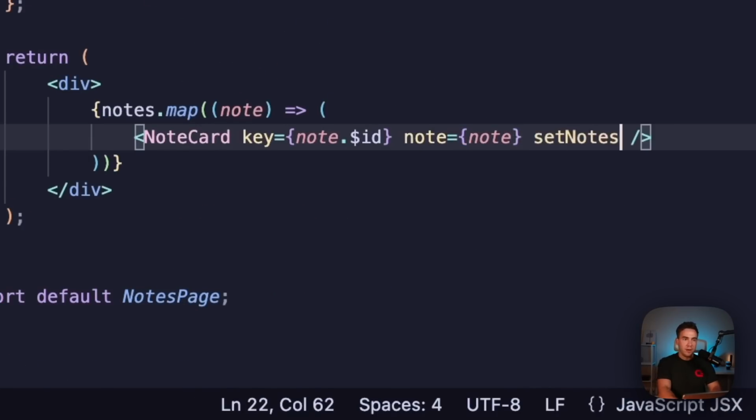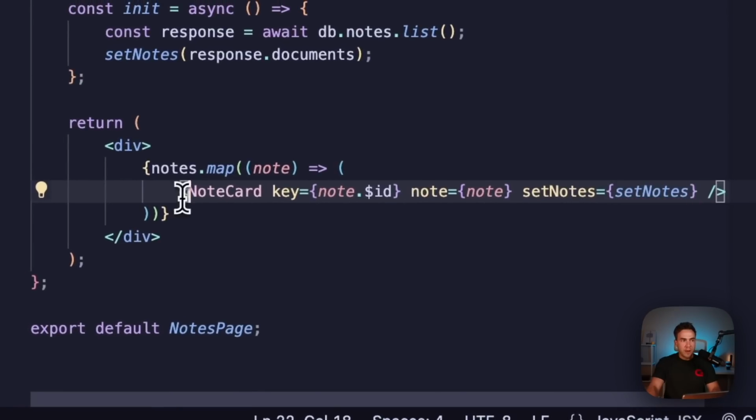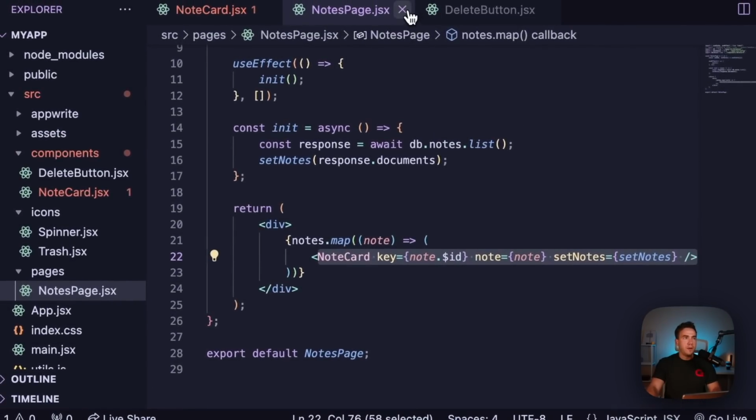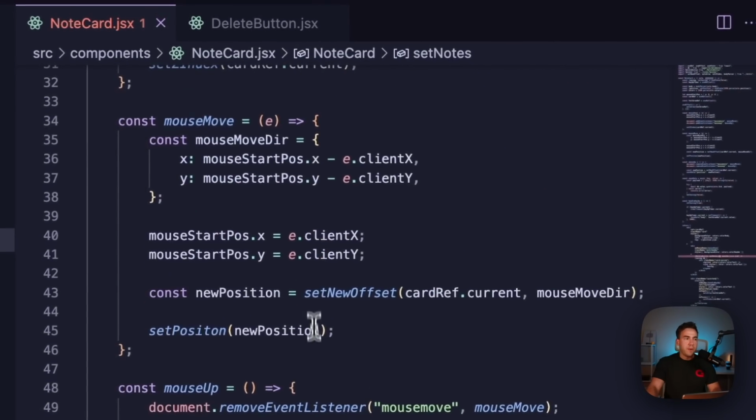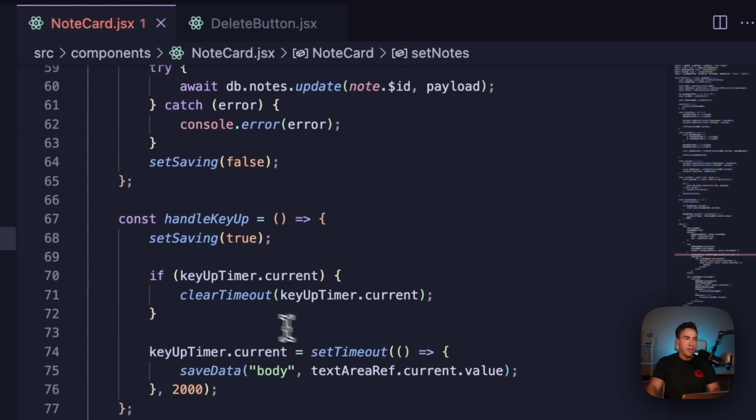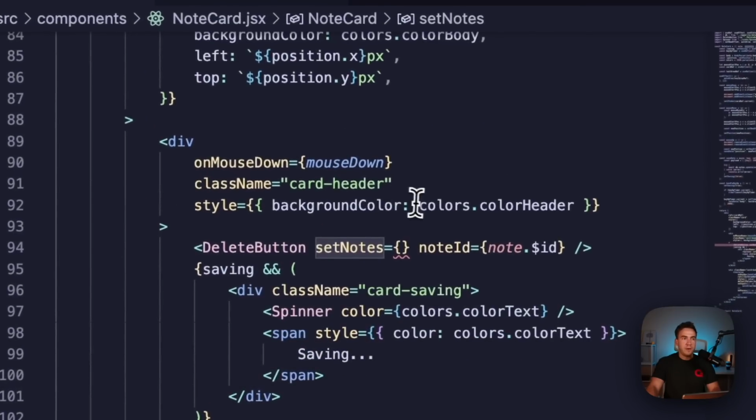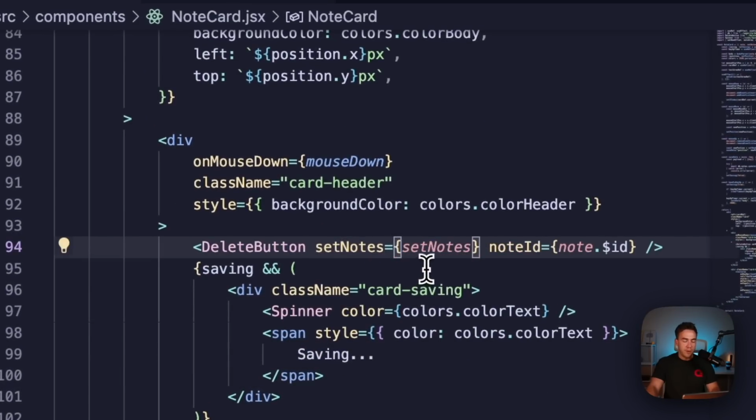So let's go ahead and throw down set notes. So we pass it down to the component. Then within the note card itself, we take it from here. Then we pass it down to the delete button right here, and we want to make sure it's actually passed through.